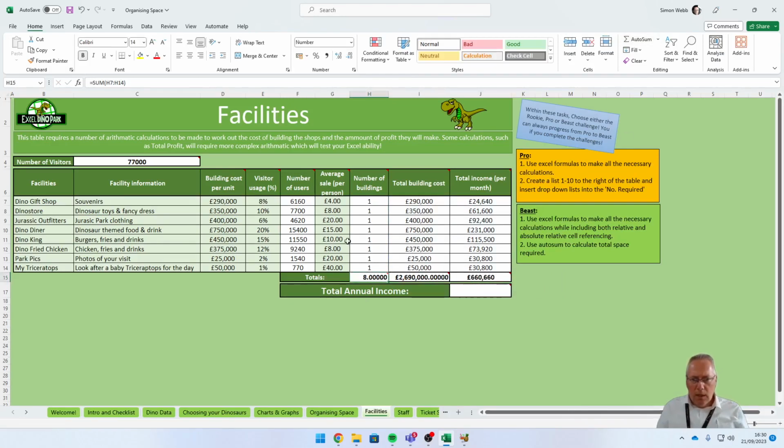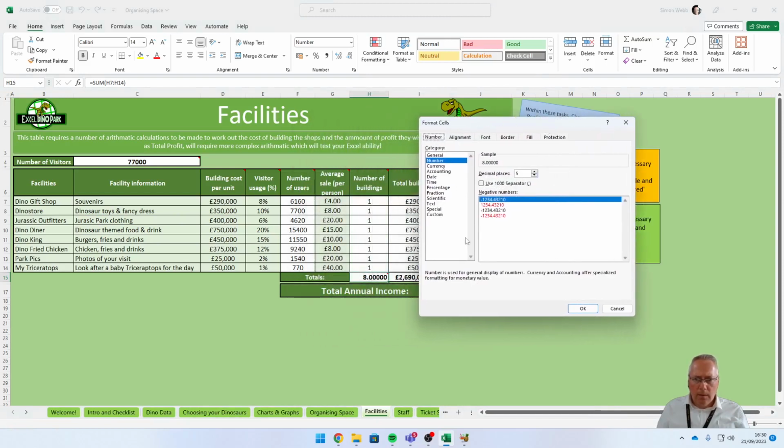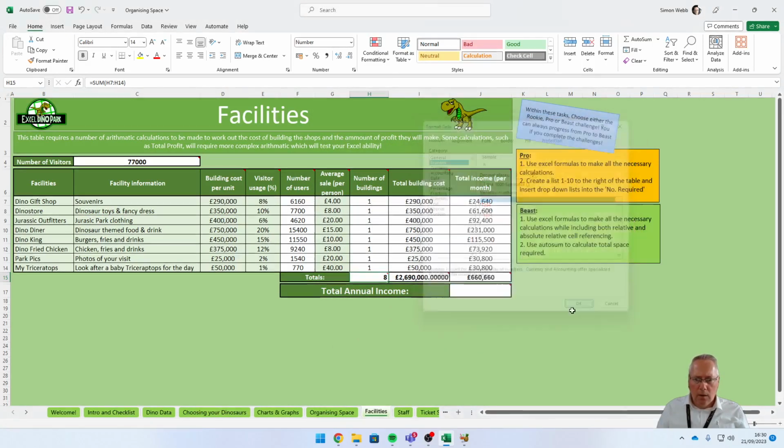So let's sort out this problem. If we look up here, I've got my formatting for my numbers. So I can either do it this way, or I can right click, as we've done previously, and choose format cells. We can see it's 5 decimal places. We don't want 5 decimal places. We want 0 decimal places, and click OK.